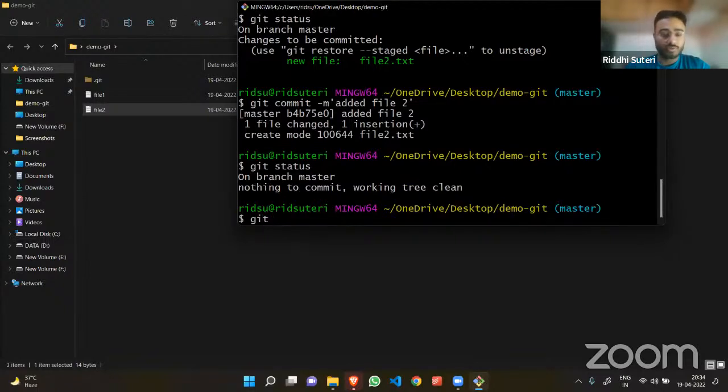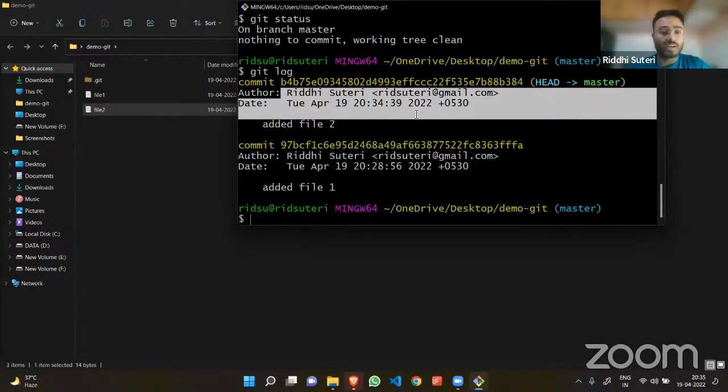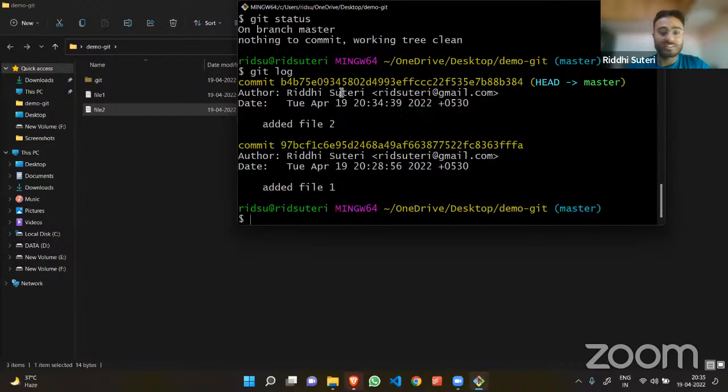Again I want to check the log of this, okay, what was the version, or what was the history of the git. Interestingly, you can see that there is one more node attached that says Riddhi Suteri again made this change on this date, and the message that he gave was "added file2", right? You can also see the previous message that we gave, right?